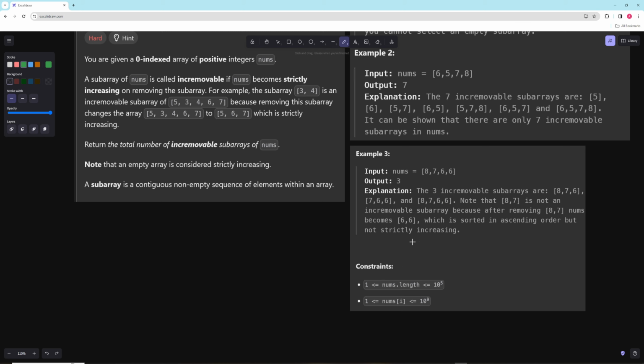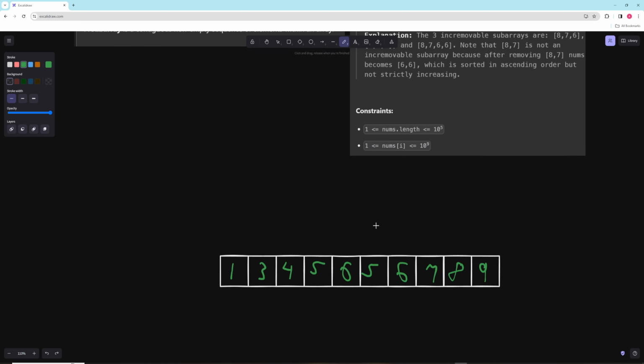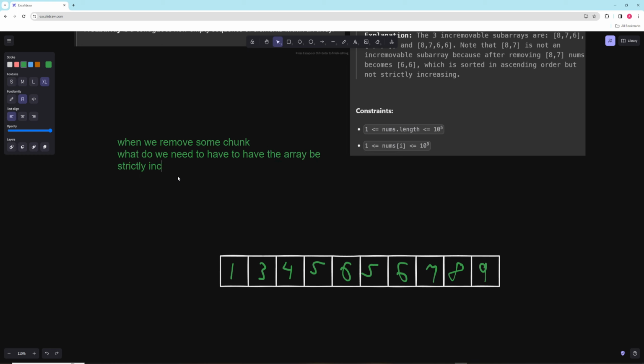So how are we going to do this problem? To do this problem, we're going to define what we need when we remove things. What do we need to have an array strictly increasing? So when we remove some chunk, what do we need to have the array be strictly increasing? And we need to figure out a way to do this pretty quickly because this is 10 to the 5th, so we need an n log n or an n time solution.